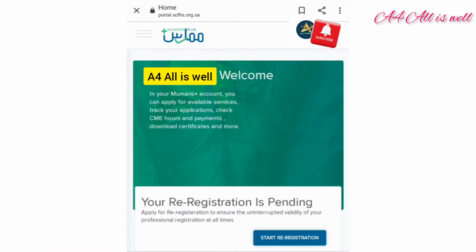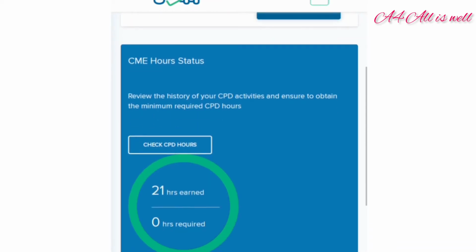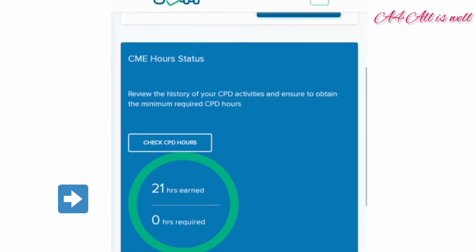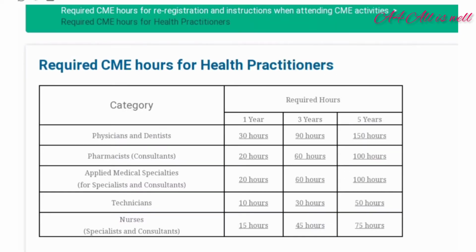If your Saudi Council card has already expired, then you can see a notification showing that your re-registration is pending. Then check your CME hour status. If you have required hours, then you can start the re-registration process. Required CME hours vary for different health practitioners. Now let's start the re-registration process.